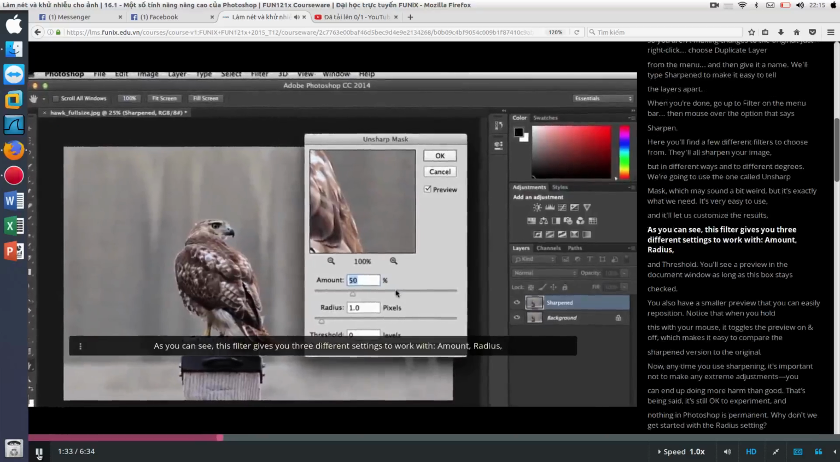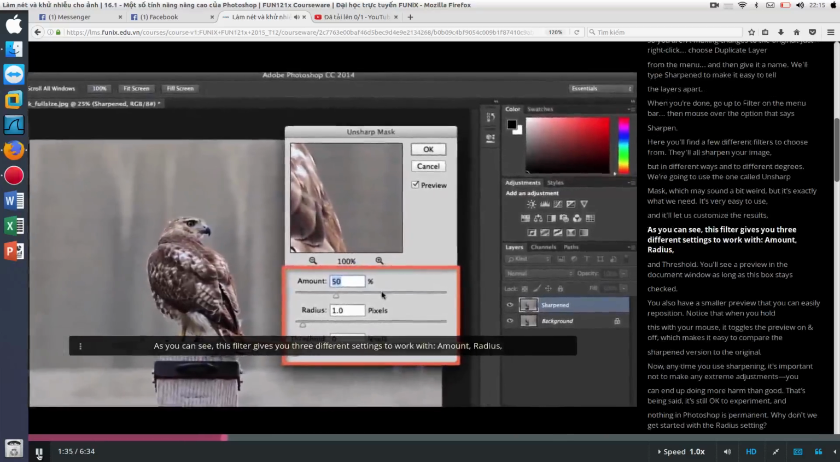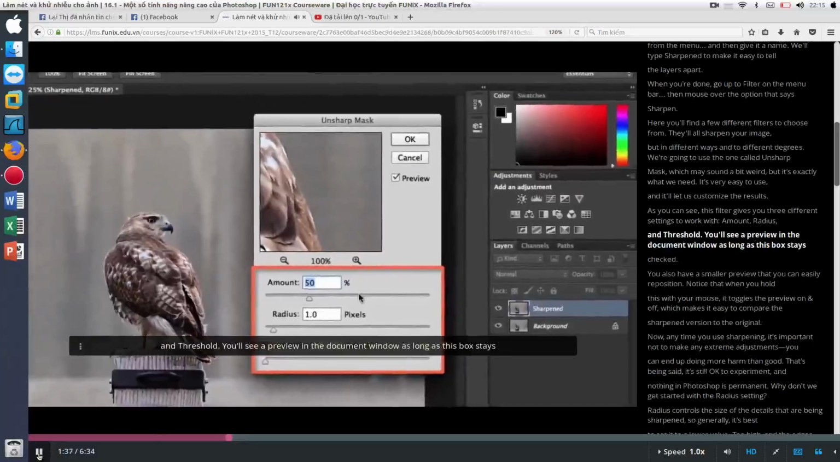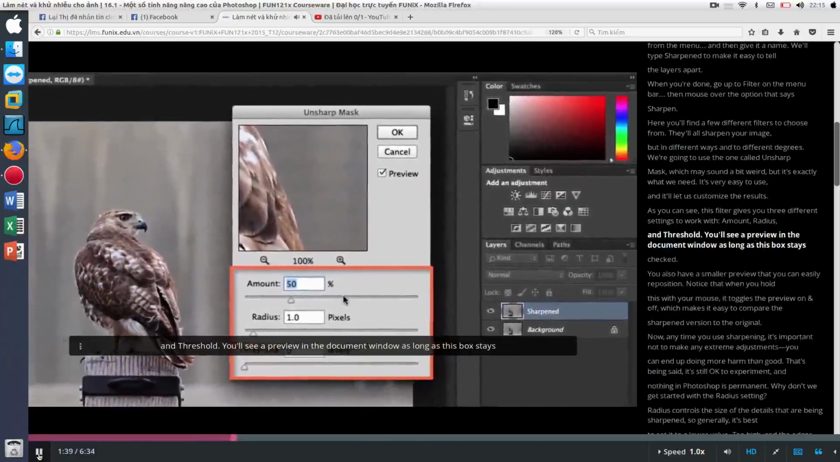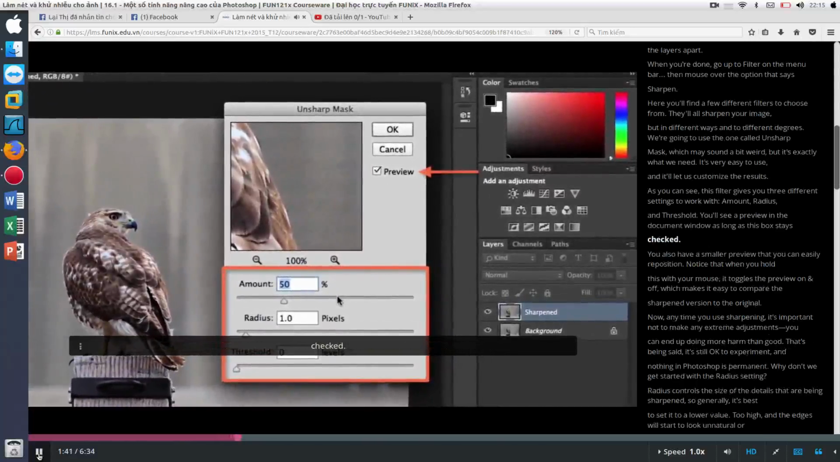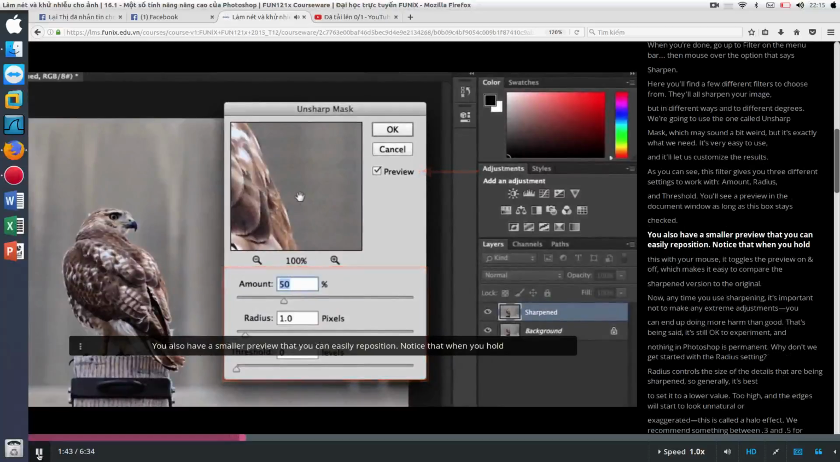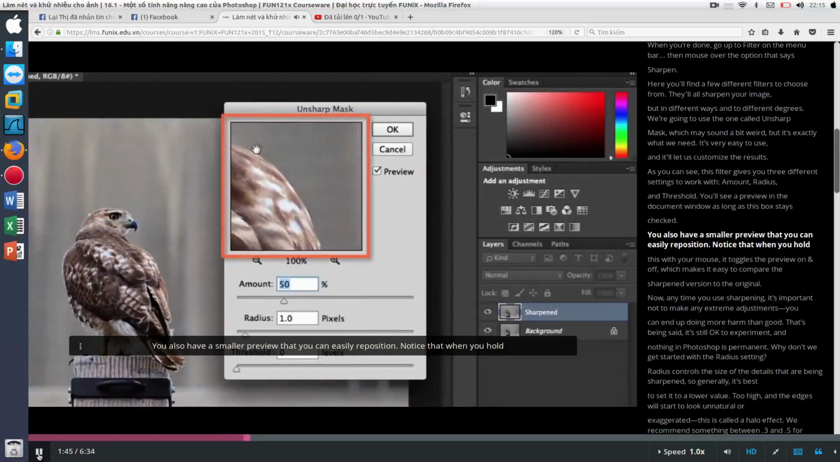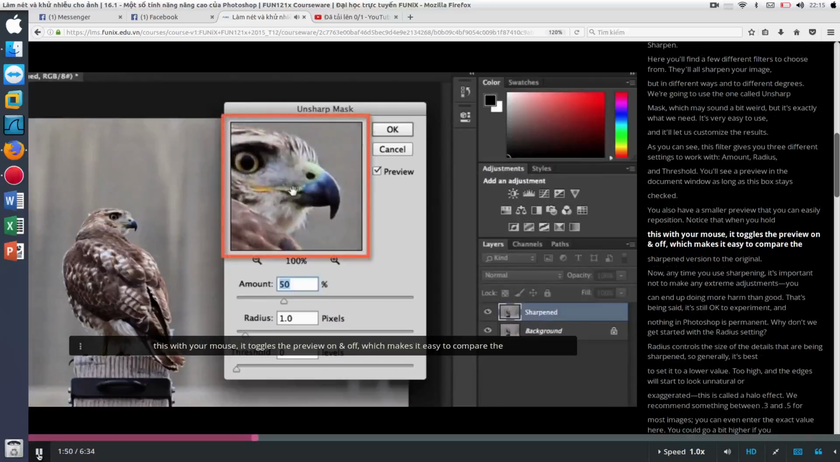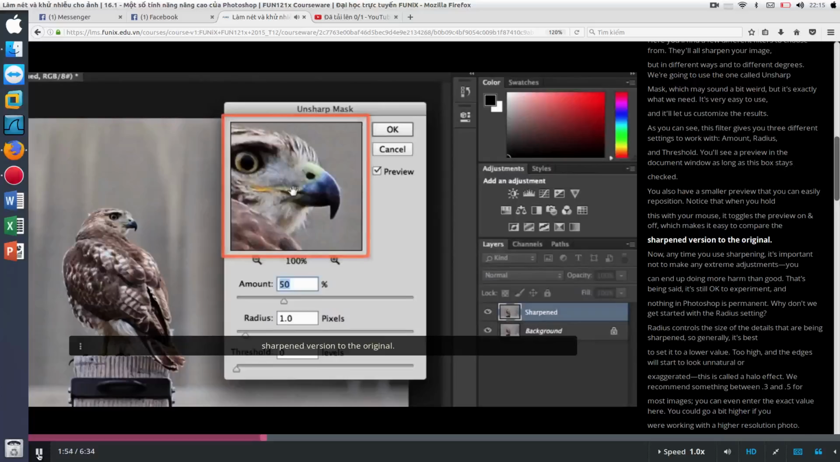As you can see, this filter gives you 3 different settings to work with: amount, radius, and threshold. You'll see a preview in the document window as long as this box stays checked. You also have a smaller preview that you can easily reposition. Notice that when you hold this with your mouse, it toggles the preview on and off, which makes it easy to compare the sharpened version to the original.